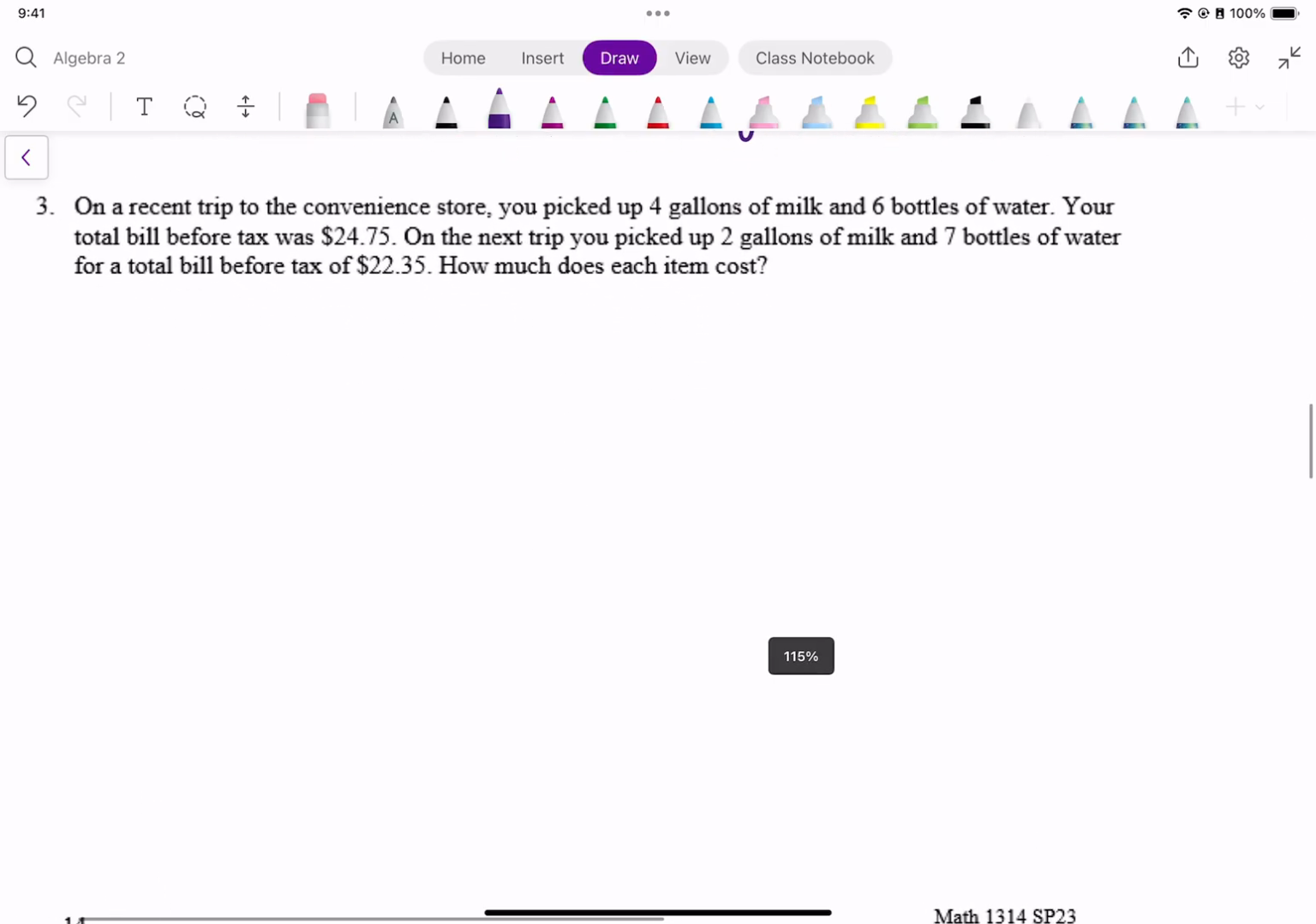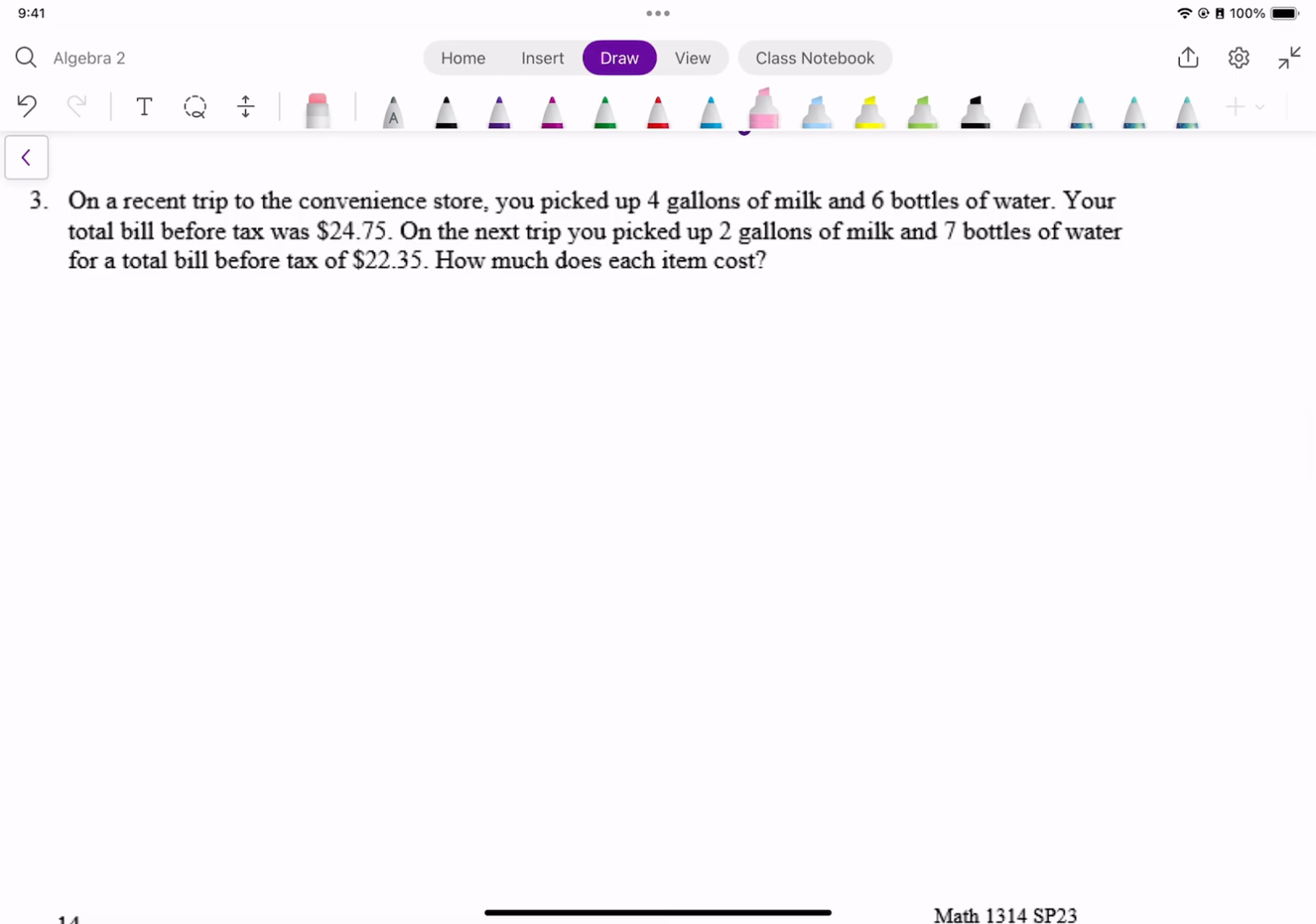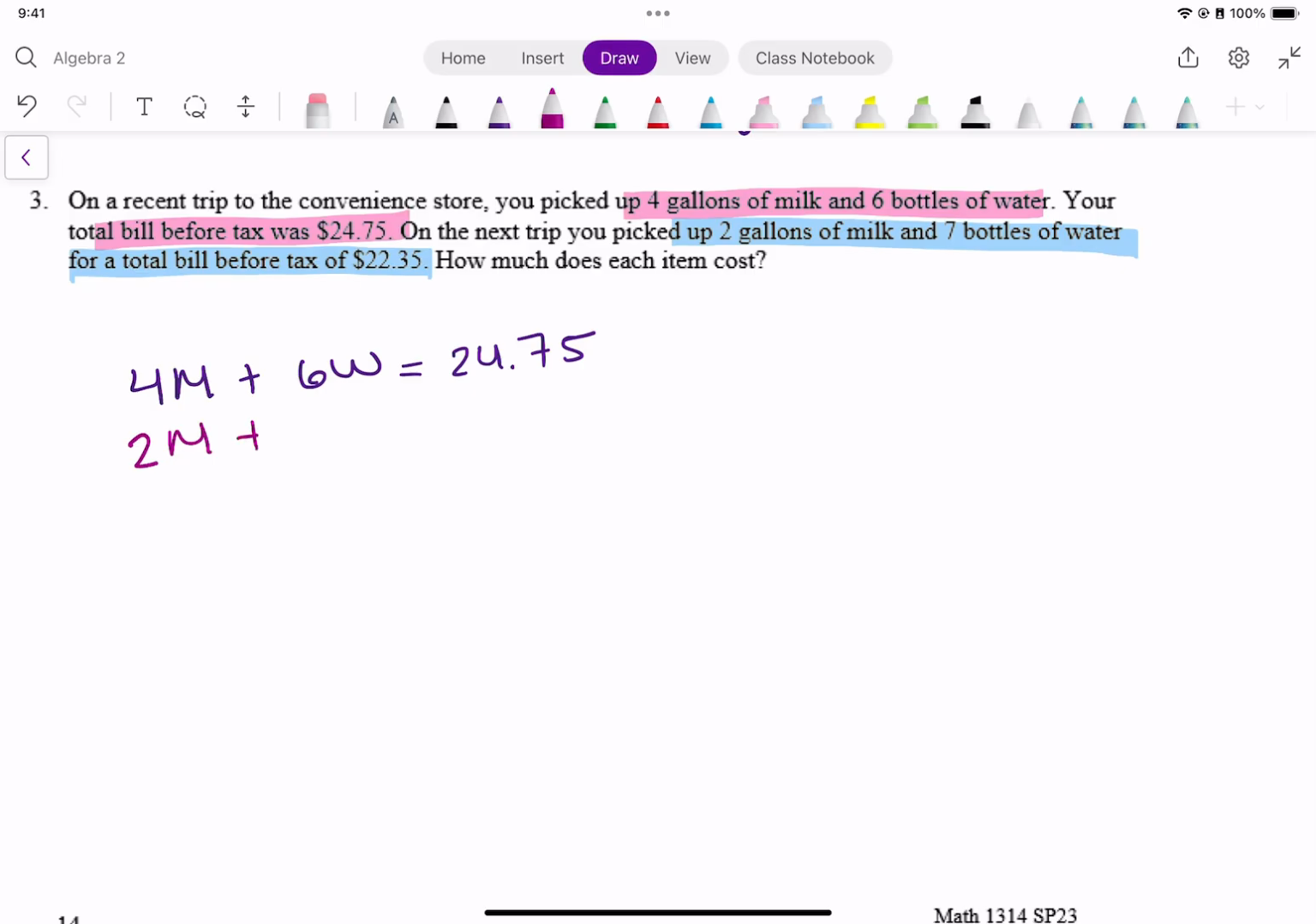It says, on a recent trip to the convenience store, you picked up 4 gallons of milk and 6 bottles of water. Your total bill before tax was $24.75. So 4 gallons of milk, so let's do 4 milk plus 6 water equals $24.75. Okay, on your next trip, you picked up 2 gallons of milk and 7 bottles of water, and your total was $22.35. So we have 2 gallons of milk plus 7 bottles of water, and this is equal to 22.35.